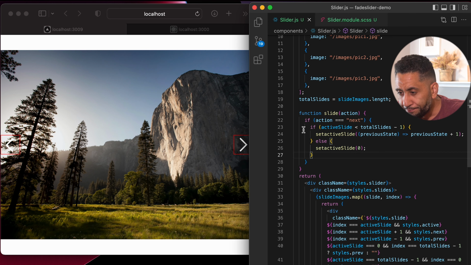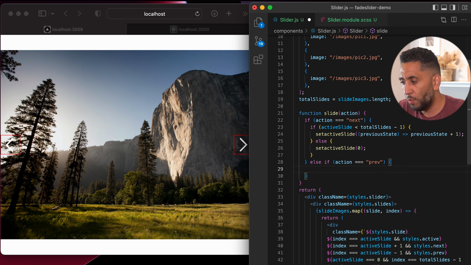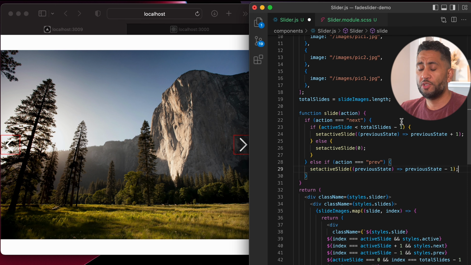Now let's say else if the action equals prev, right? You're just saying, if the click has a parameter called previous, let's do this. So we want to do the same thing. First we want to set the active slide to the active slide, whatever it was, minus 1, right? We're just doing the opposite. We're just saying, previous always has to go down, right?